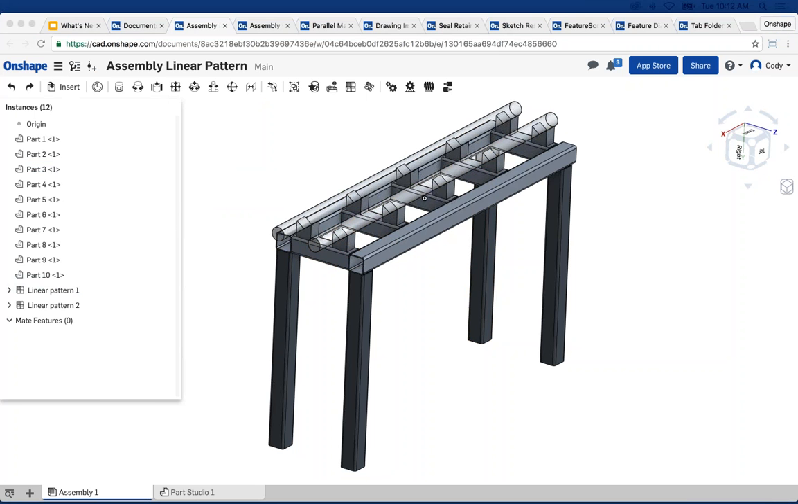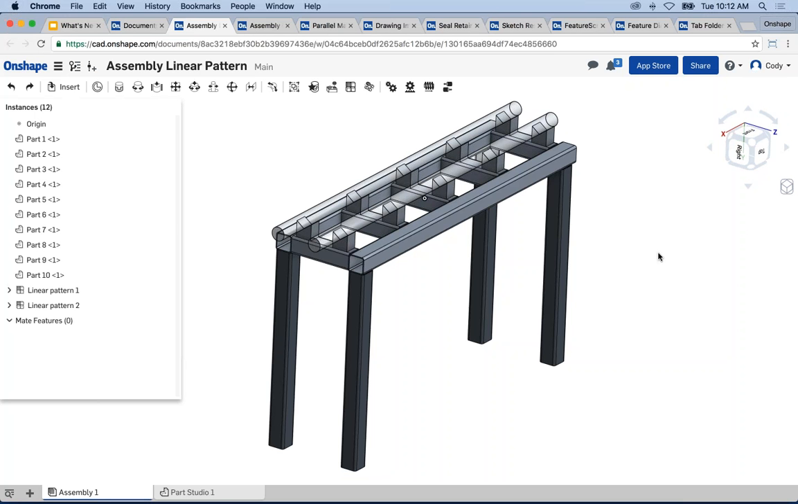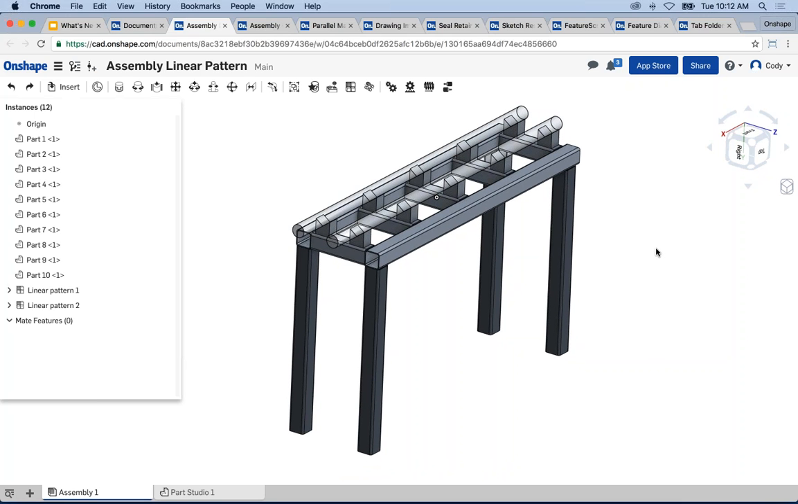Can one pattern along a curved path? The answer is yes. In the Part Studio, there is a special feature. It's a FeatureScript feature, a custom feature called Curve Pattern that will allow you to pattern along a curve. I would definitely go to our webpage. Under CAD, you'll find FeatureScript, and there's a whole series of examples, one of them being a curve pattern. That's the one I would check out.